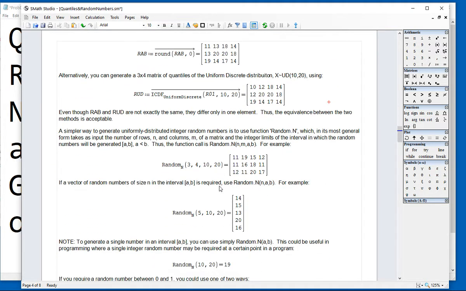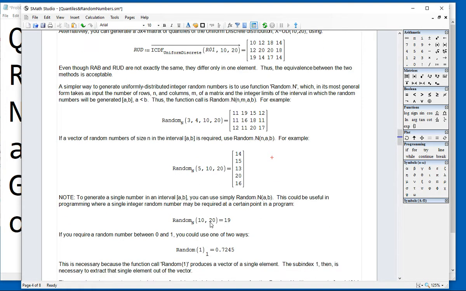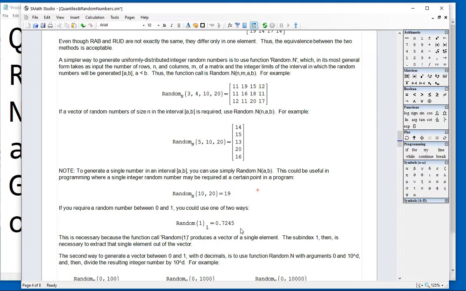So there's another function called random.n, where you can provide a number of rows, number of columns, and the initial and final values out of which you're going to find your random numbers, which are integer. If you use 3 arguments only, the first argument is the length of a vector, and they are all integer. If you use 2 arguments only, it will give you a single number that is integer.